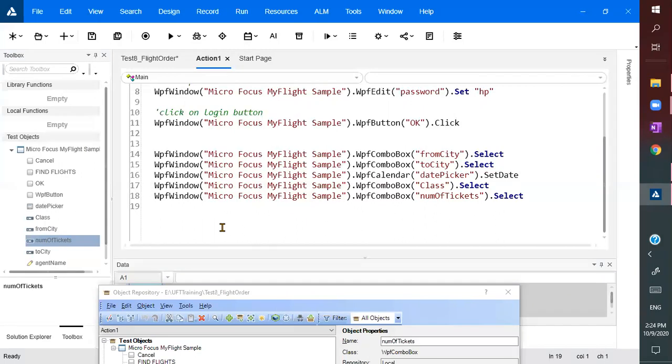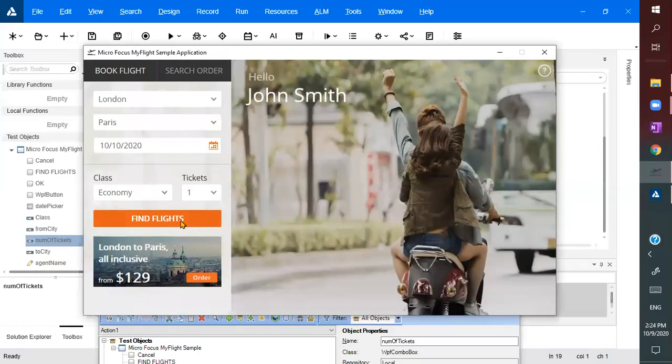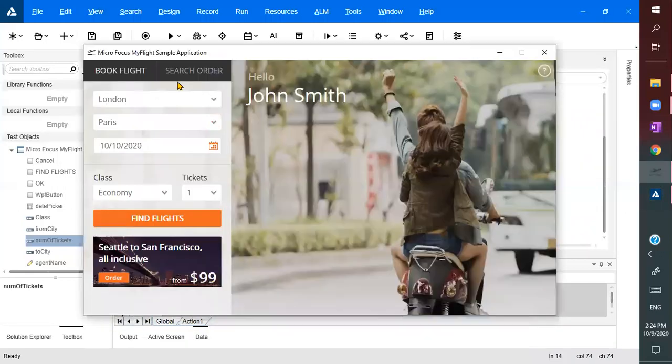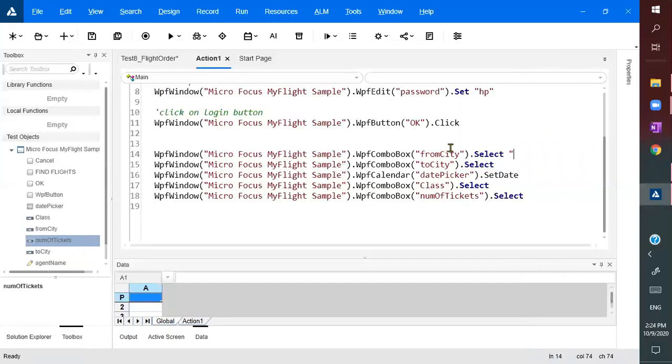Next, after number of tickets, I have to click on find flights. Okay, now I have to give from place. So get these values from here. I wanted to travel from London to Paris. So London, and then Paris, first letter is caps.